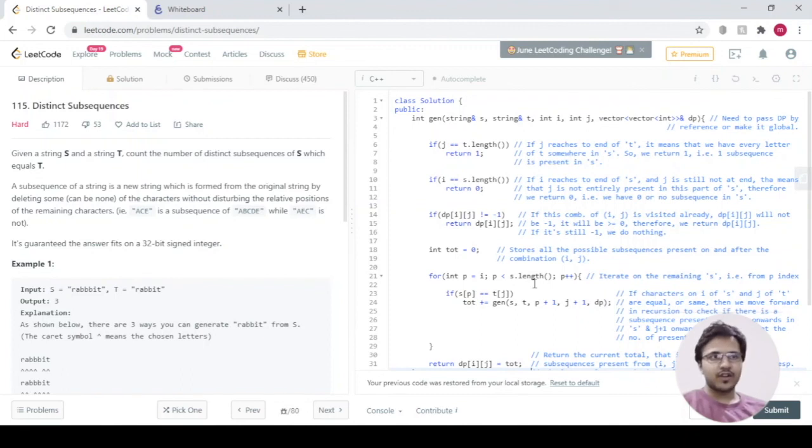There is also one iterative approach, so you can try that for yourself using tabulation. That is also a dynamic programming approach. So you can either use this recursive approach using memoization, or you can use the iterative approach using tabulation. So that's for this question. Hope you understood this approach, and thank you.